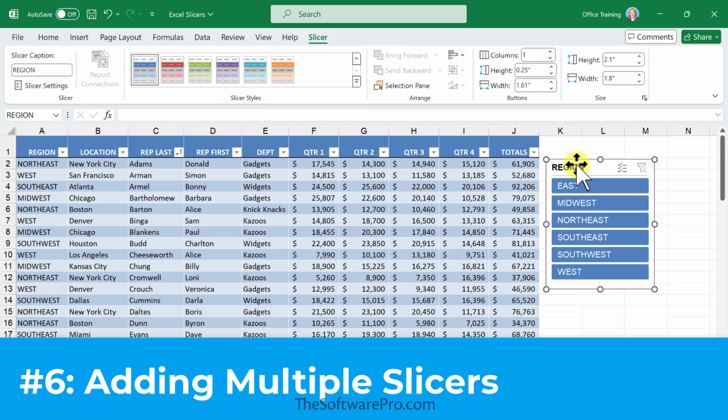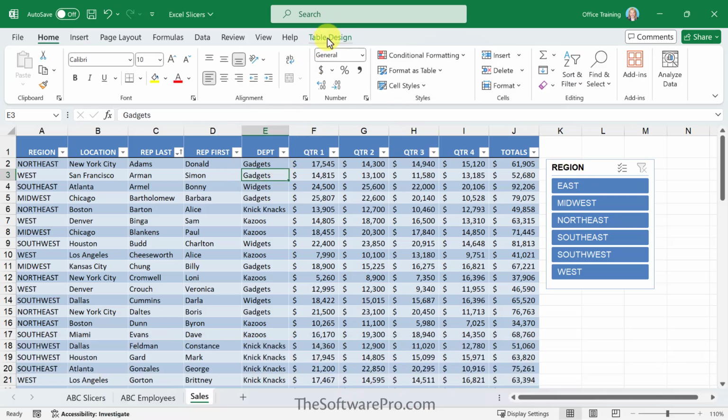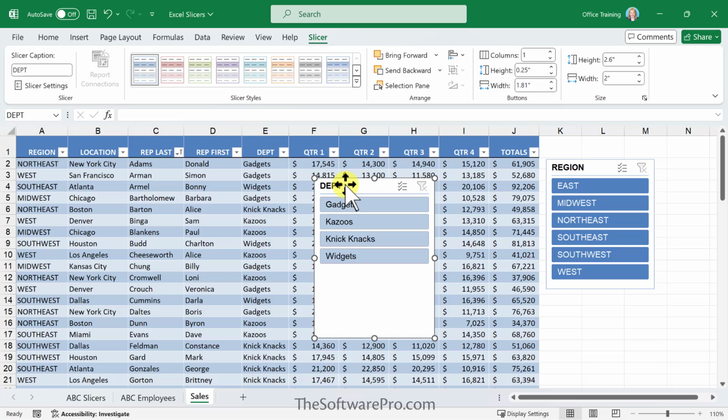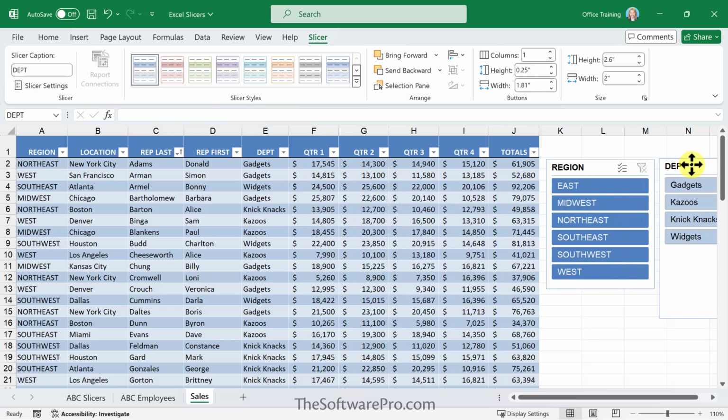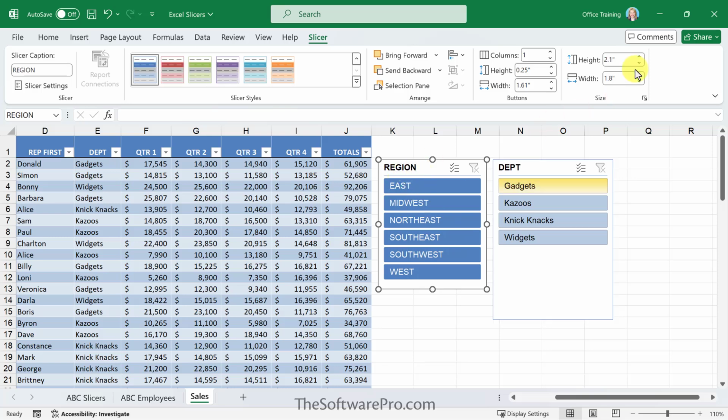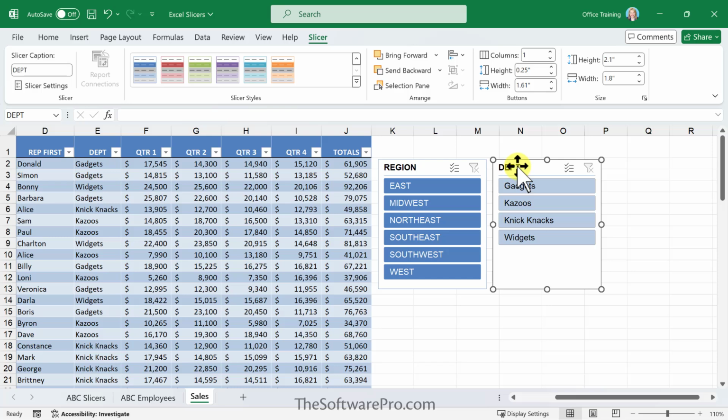Another option with slicers is adding multiple slicers. We could have done that initially when we first added this one, but let's go back to our table. From Table Design, Insert Slicer, and I'd like to add one for the department. Once again, any of the formatting options that I want would apply. Perhaps I'll move this over to the right-hand side. And I want this to maybe match the dimensions I have for the region. There we go.